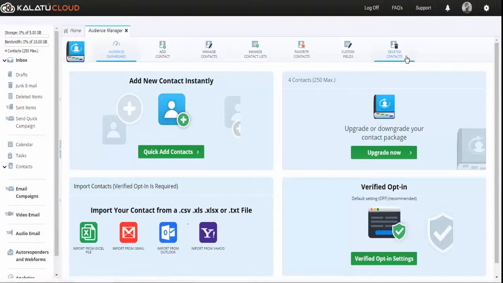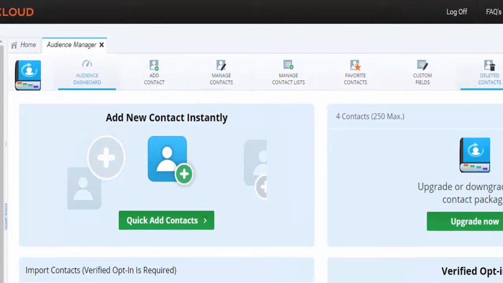From here, you'll see different options for managing your contacts. I'm just going to actually go to manage contacts. And you can manage your contact lists here. So you can create complete lists of contacts just like you could in a service like Aweber or GetResponse.